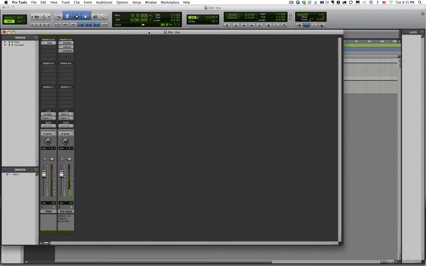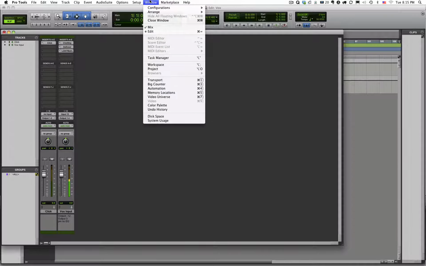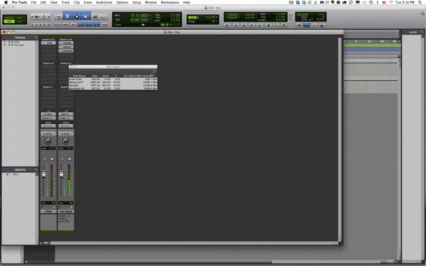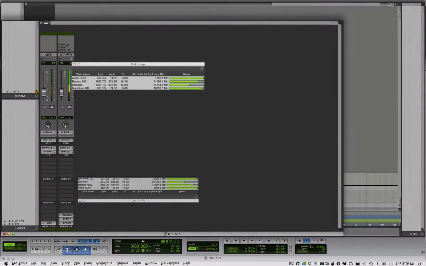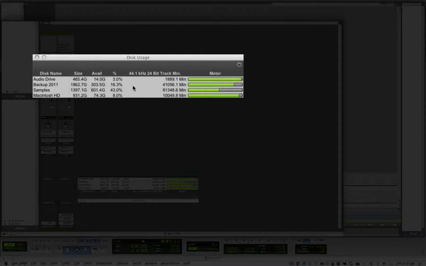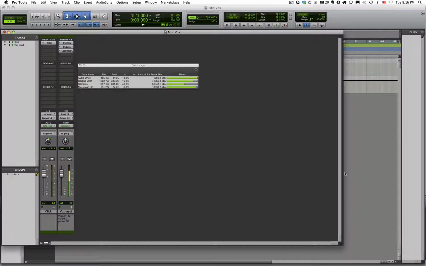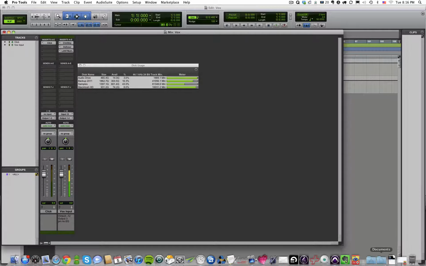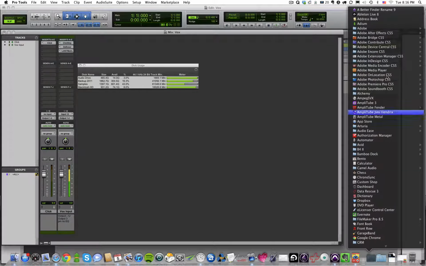The place that we can look inside of Pro Tools to help us determine the room or capability of each of our hard drives is the Disk Space window, which is located under the Window tab, Disk Space. You can click on that and you can see a visual representation of what you have available on each of your hard drives. So you can see right now, I have 74 gig that is available. So not much left available on that particular hard drive.